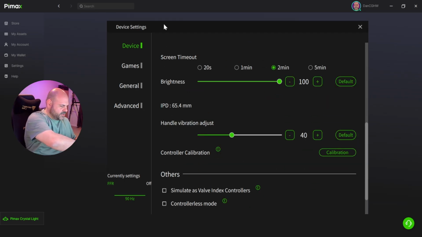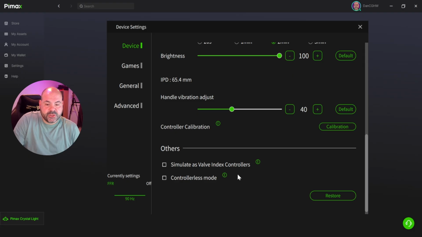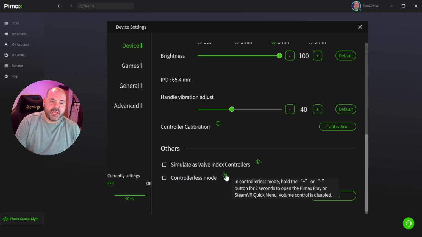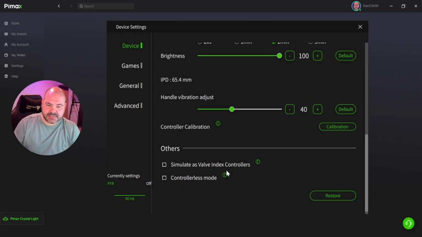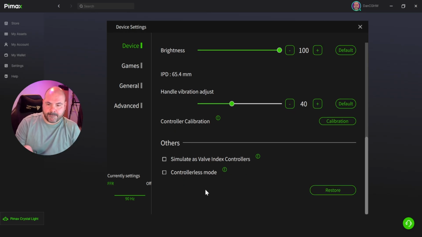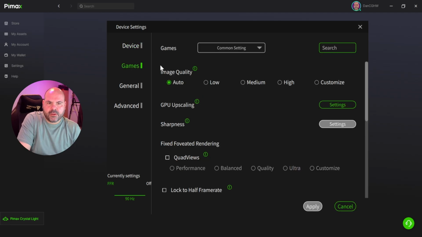Now, another cool feature on Pimax is you can simulate the Valve Index controllers, and you can even go in controllerless mode, and you can hold the volume buttons up or down for a few seconds to open up Steam VR and the quick menu. So there you go.